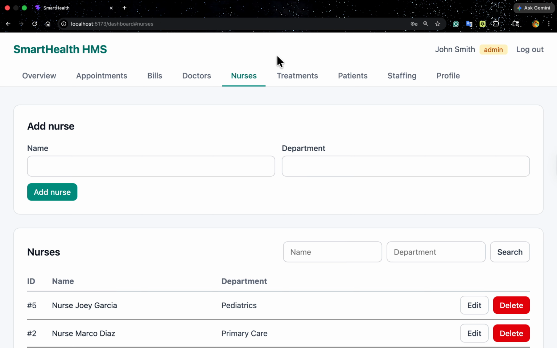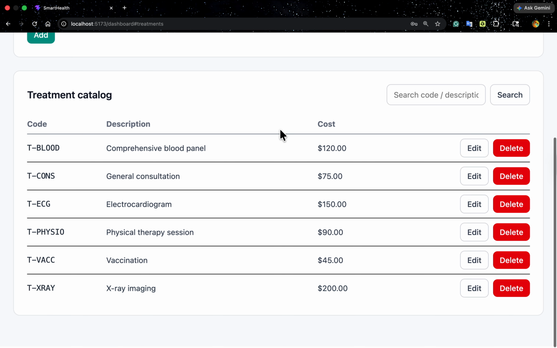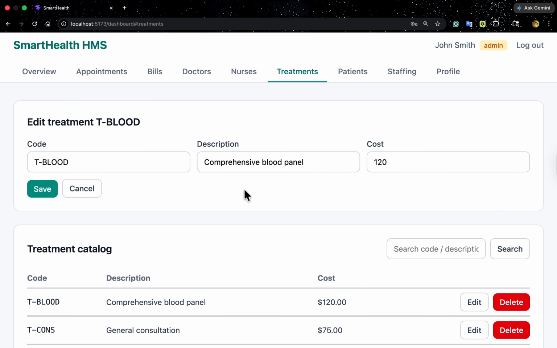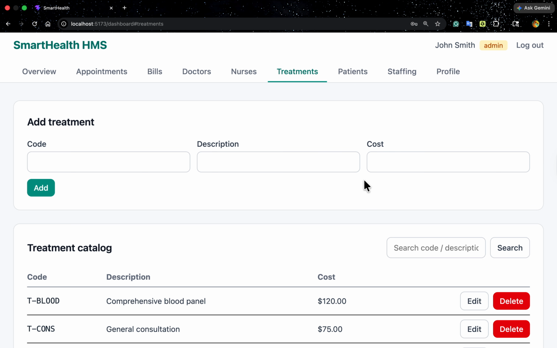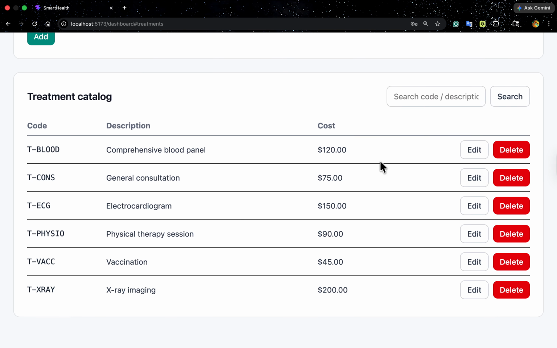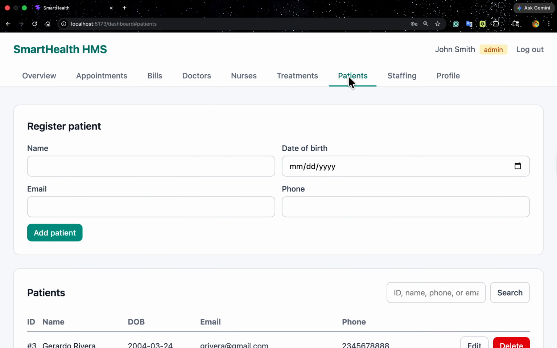Same function as doctors. Here we have treatments. We have some treatments, and if we no longer offer one, you can edit the code, description, and cost. You can add a treatment as well to offer and assign the cost. You can also delete them if it's no longer offered.